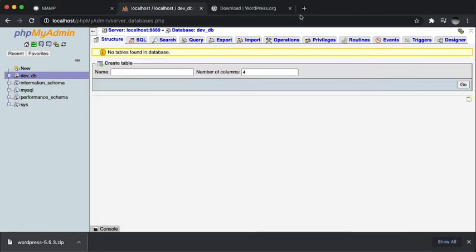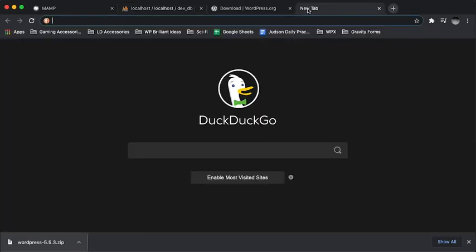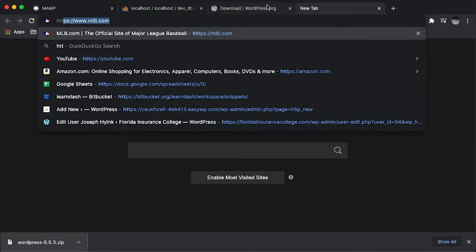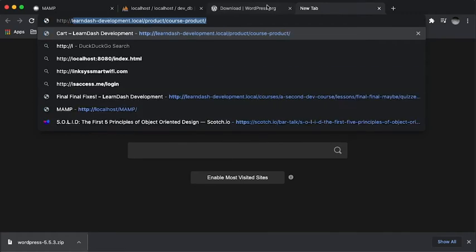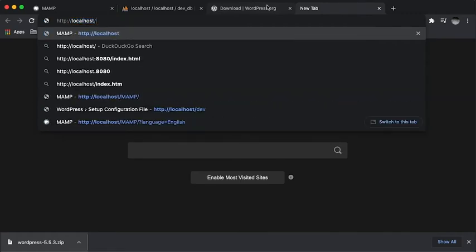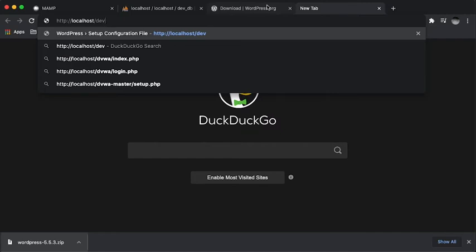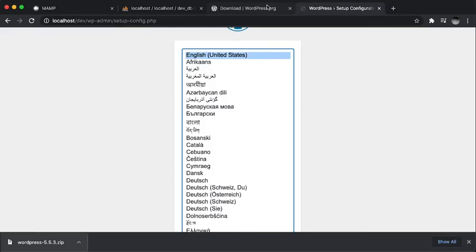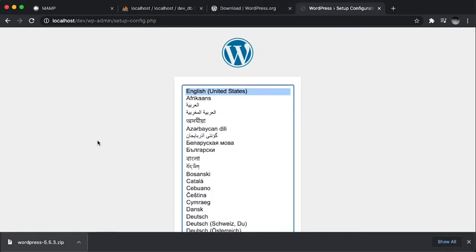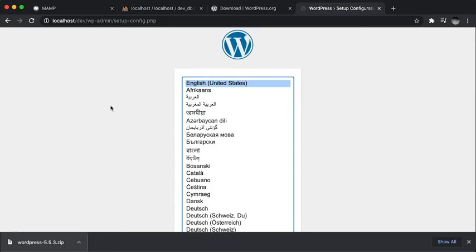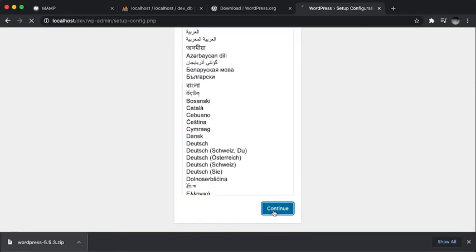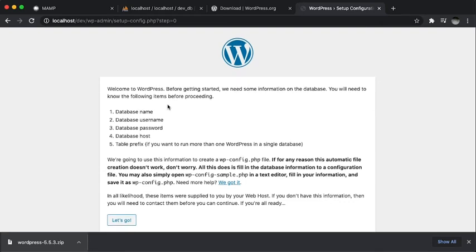But what I'm going to do now is go to http://localhost/dev. Dev being where I just put WordPress, and here we go. This is what they call the famous 5-minute install. Choose your favorite language. All right, welcome to WordPress. Before getting started, we need some information on the database. All right, so let's go.